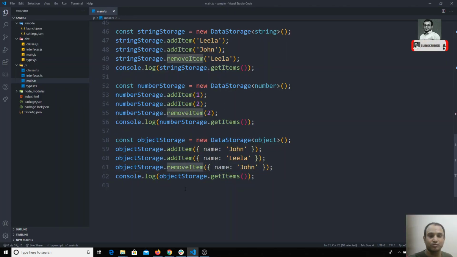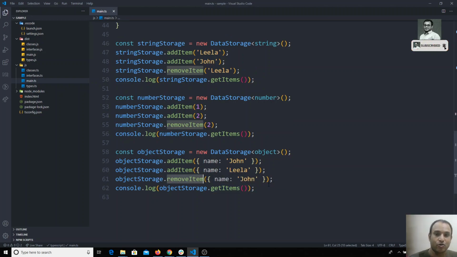We are removing the item John, but we are getting John only. Why? Because we already know about the primitive types and the reference types. I have already explained to you about the primitive types and the reference types, right? So here we are creating name John, so that means this is a new object, and also here we are creating again the same object. That means it has a separate memory location for this one. So these both are not one and the same.